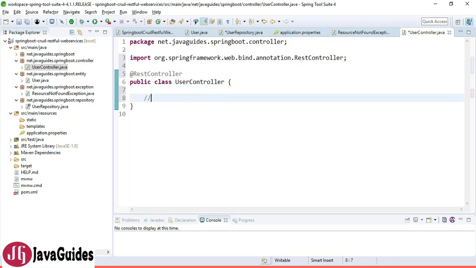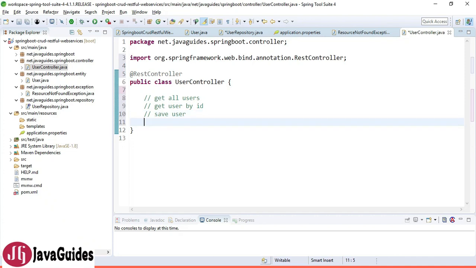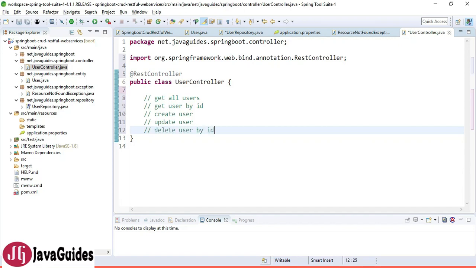Here I will first create a skeleton for our REST endpoints. So we are going to create a get all users API, and then a get user by ID REST API, and then a save user or create user REST API, and then an update user REST API, and then delete user by ID. So these are the 5 REST APIs that we are going to develop.